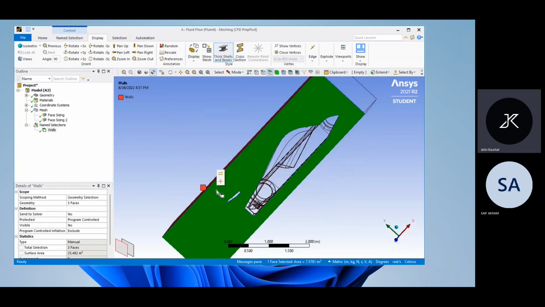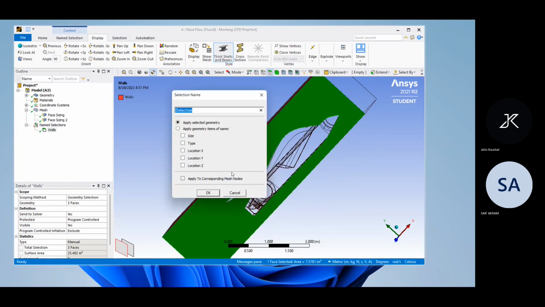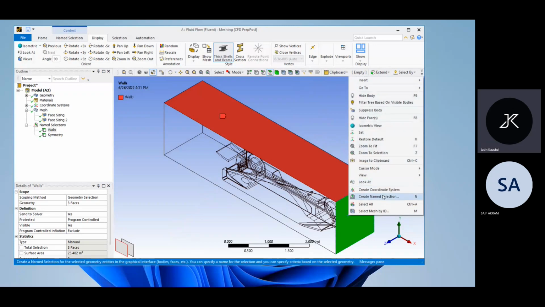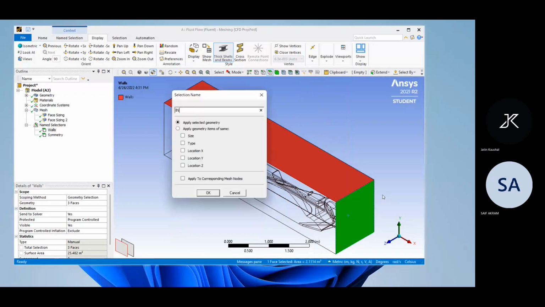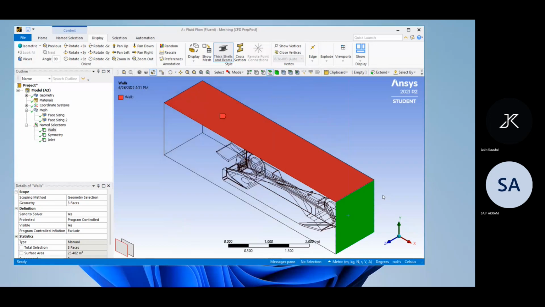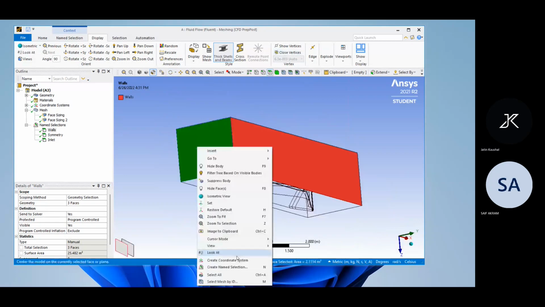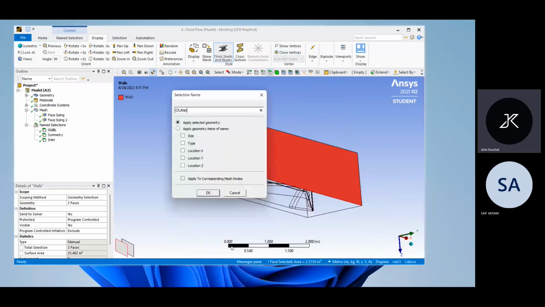We'll do the same thing again. This is a symmetry face. Symmetry. We have this and the selection. Named selection. Right.